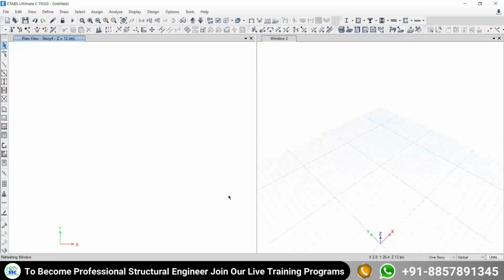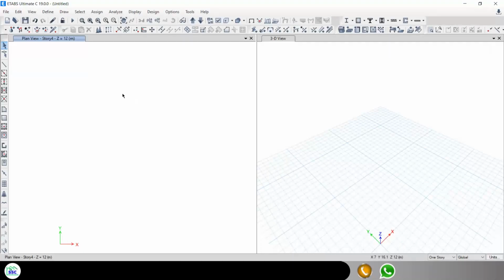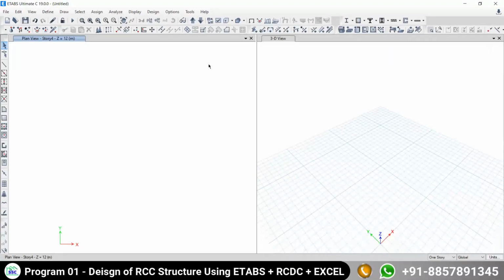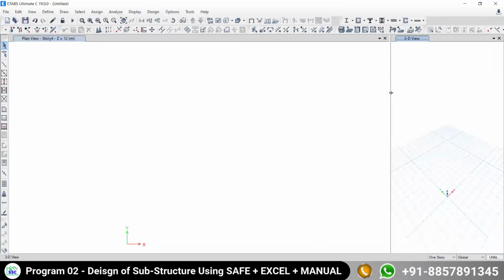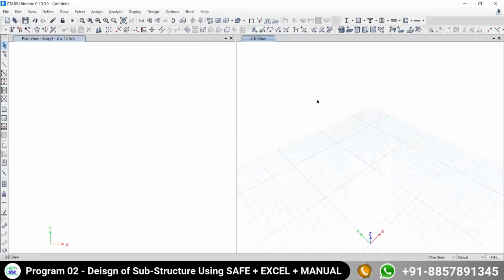Once you click over this OK button, the software will take you inside. Two windows, two views will be there, left and right. On the left hand side there is the plan view, on the right hand side it is the 3D view. If you want to shorten this window, you can. If you want to increase the size of this window, you can. If you want to close this 3D view, close it. Only the plan view will be there.